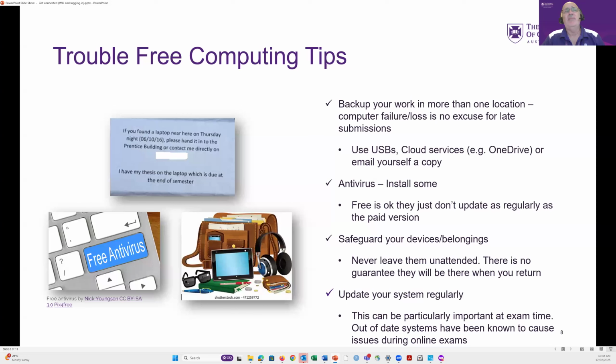Now, some trouble-free computing tips while you're here at UQ. Back up your work. Always. Computer failure and loss is no excuse for late submissions. My computer broke down is the modern day equivalent of the dog ate my homework. So make sure you've got backups. You can use USB sticks, save it to cloud services, email yourself a copy. If you are going to use a USB stick or a hard drive, though, do remember that if you stick that in the same bag as your laptop, you don't have a backup then, because if you lose the bag, you've lost the lot. So do make sure you keep them separately.